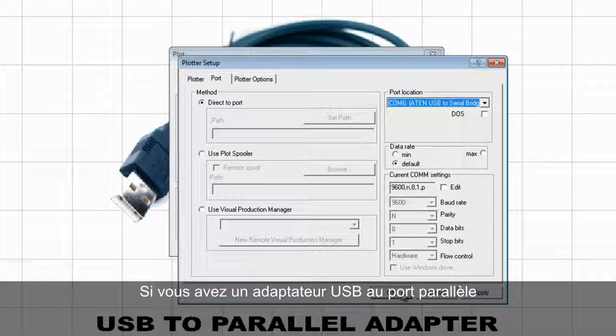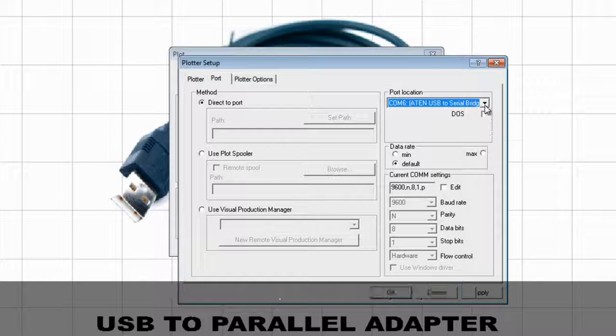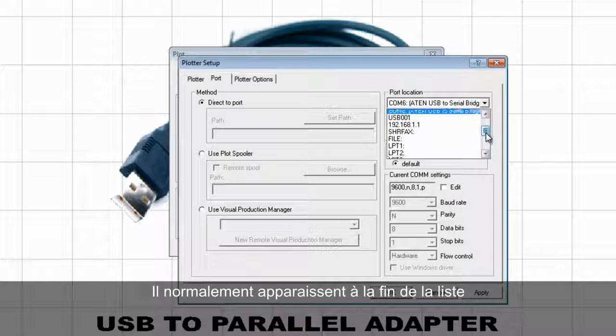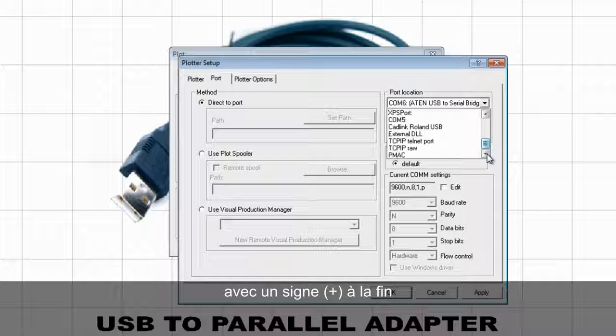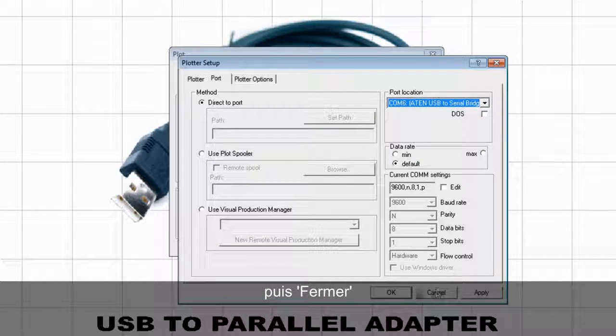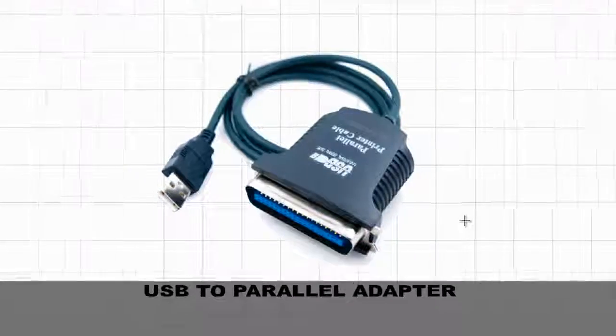If you have a USB to parallel port adapter, it will normally appear at the end of the list as a non-printer USB 001 or 002 or 003 with a plus at the end. It might also say printer USB 001, 002, 003 plus. Try those ports, click on Apply, click on OK, and then close, and you're ready to cut.